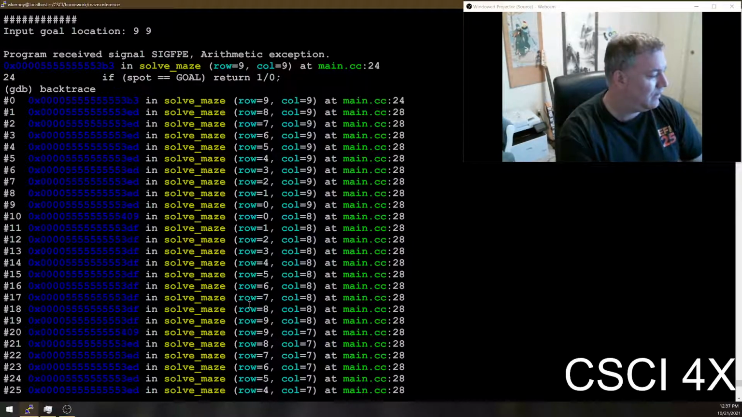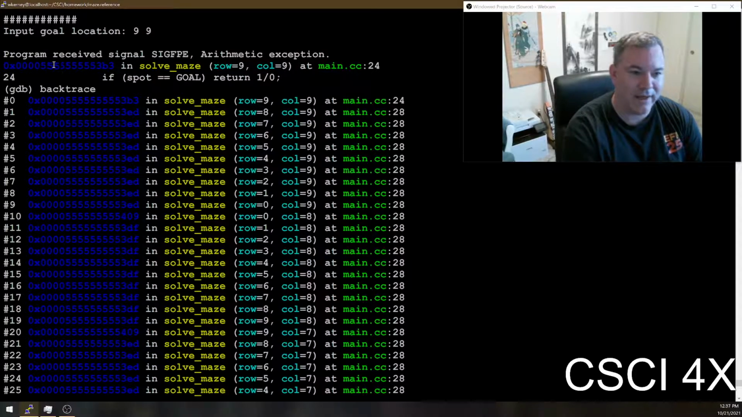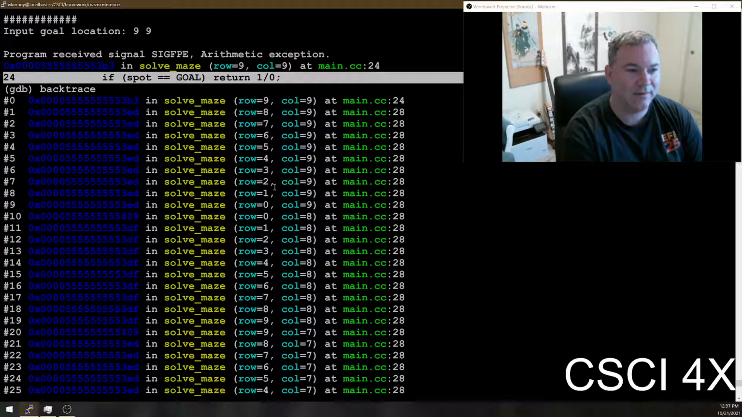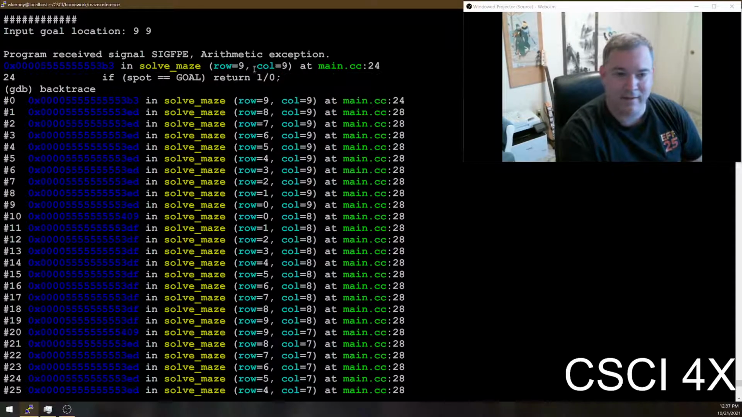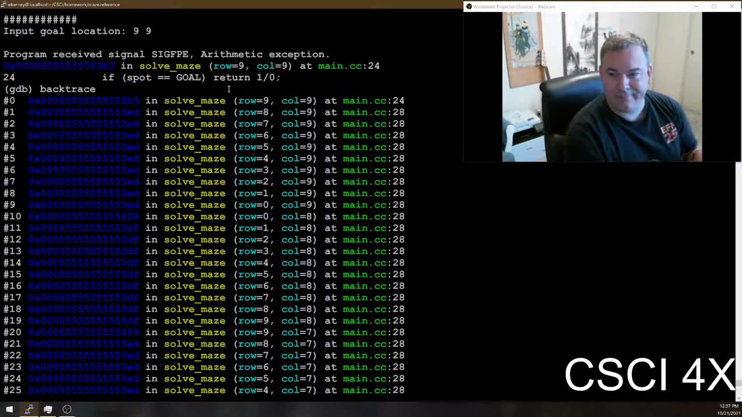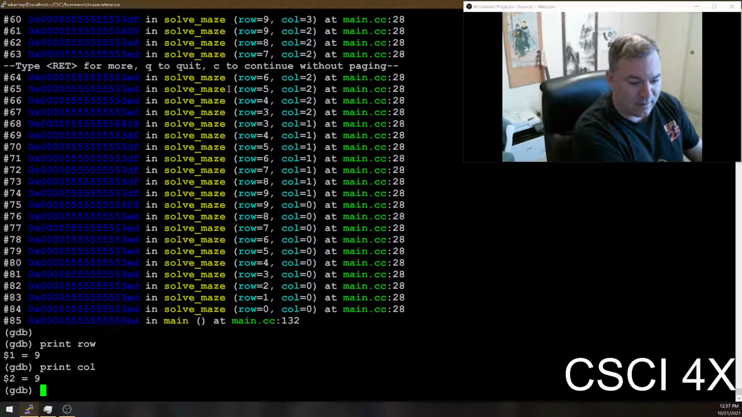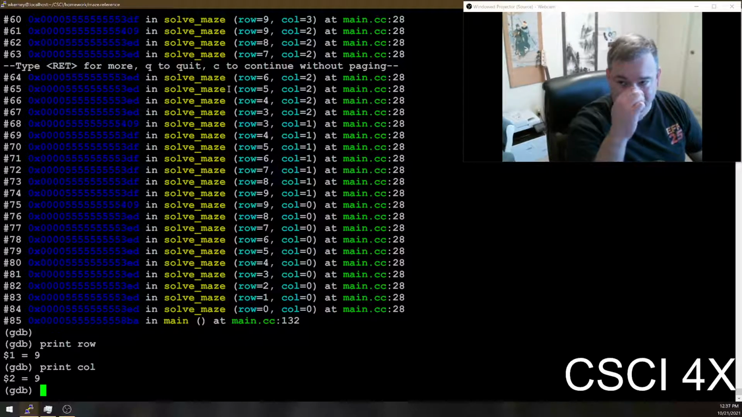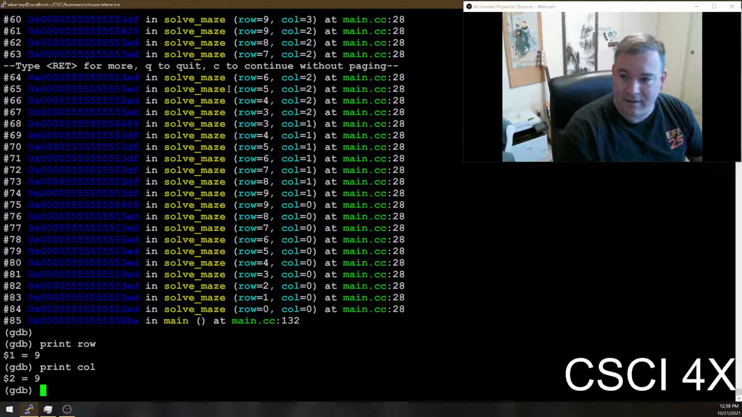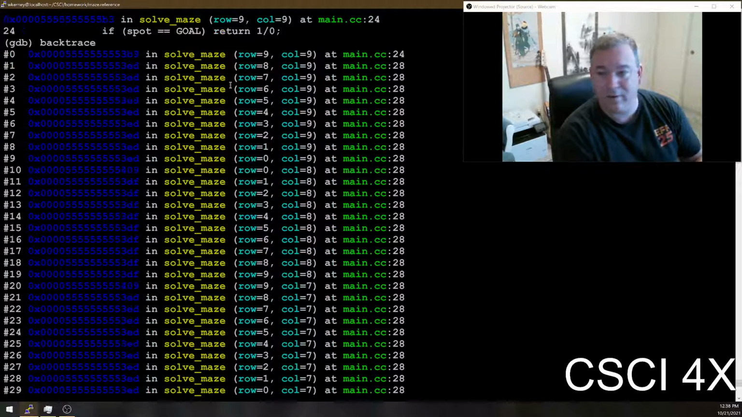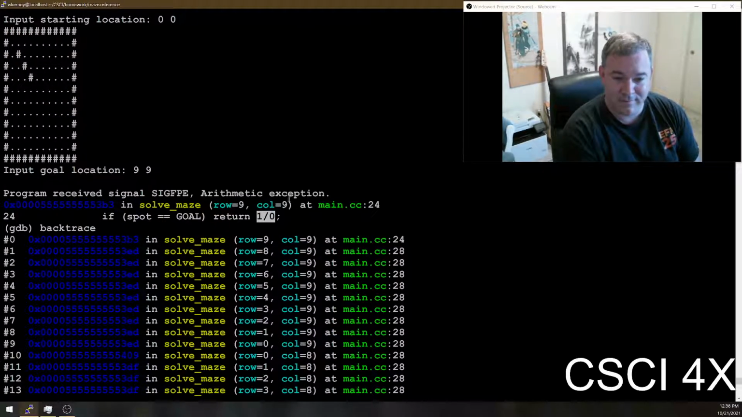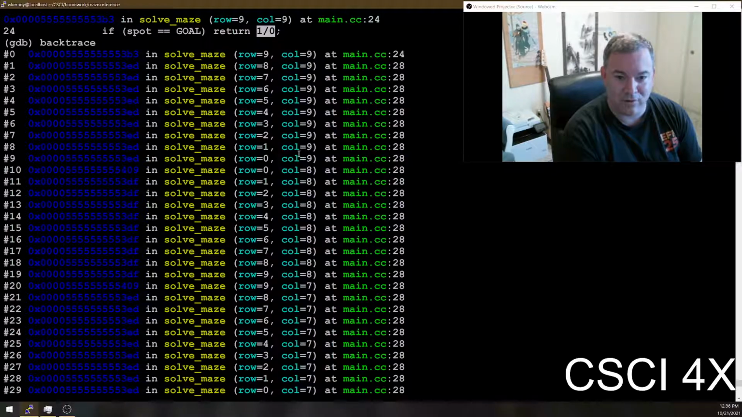Can't you also type to see where it broke? Yeah, it broke right here, line 24, and it prints the line. And if you want to see values, you could print row. Row is 9. Print column is 9. GDB has tons of options, but basically everything you need to know for something like this, it just tells you. And if you type backtrace, or bt for short, you can look at the call stack.